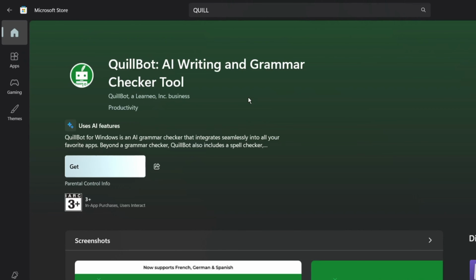So as you can see, you can also install it from here. So just click on get. So it's preparing to download. So it might take a few minutes. So just wait for it to finish. Once done, click on open.